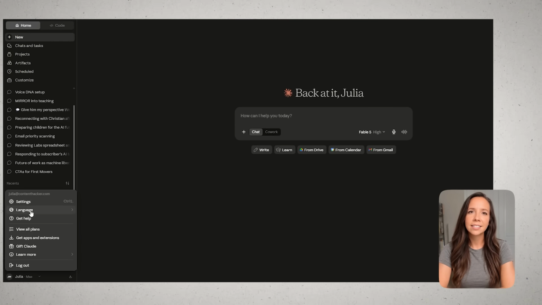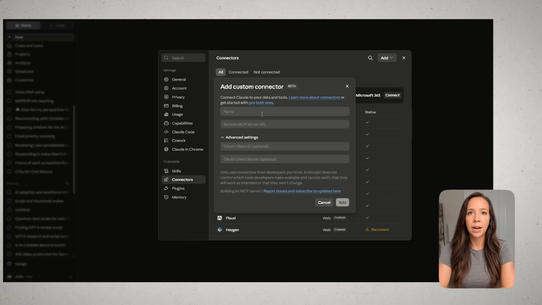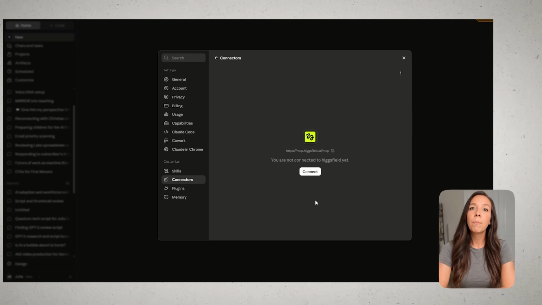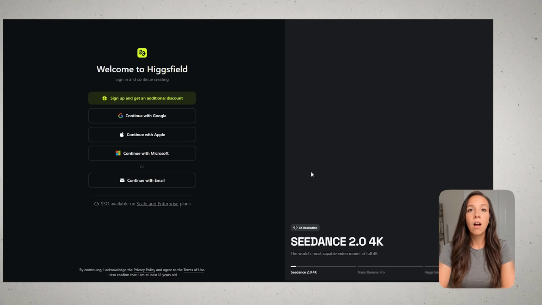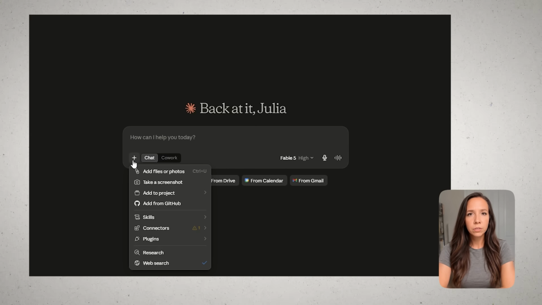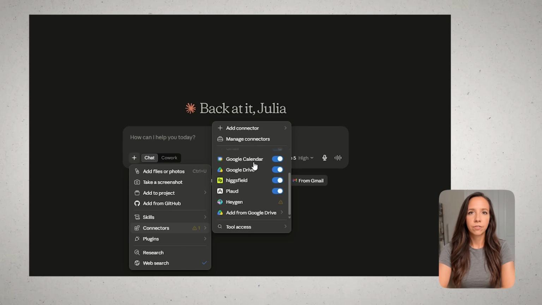You open Settings, Connectors, Add Custom Connector. Name it Higsfield, paste in one URL, click Add. It'll bounce you over to Higsfield to log in and approve the connection. You click Approve and you're back. So here's the thing. Adding the connector and switching it on are 2 separate things. Inside your session, open the Tools menu and make sure Higsfield is flipped on. That's the whole install under a minute.